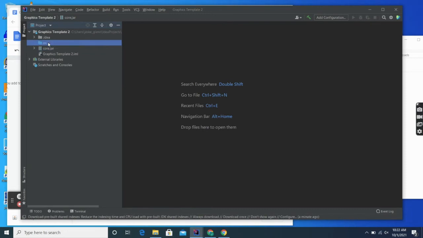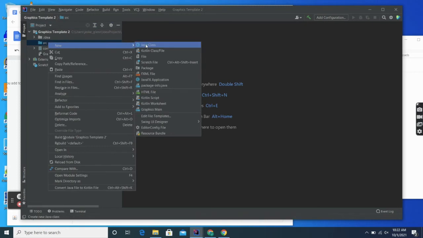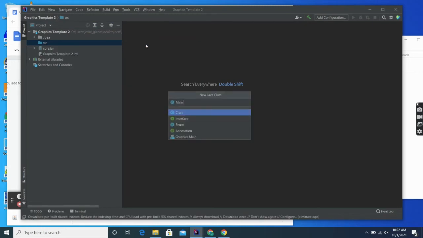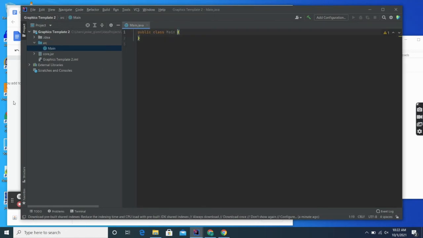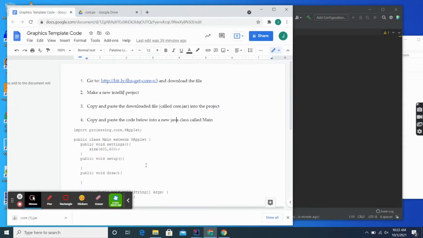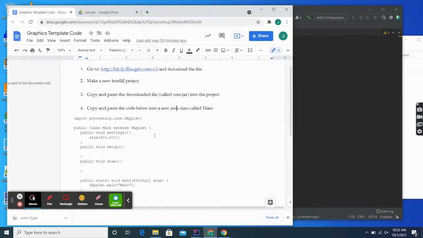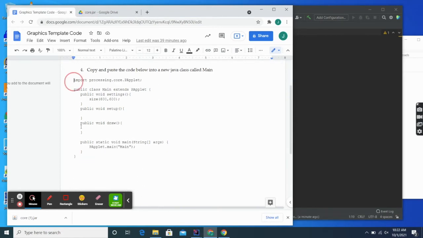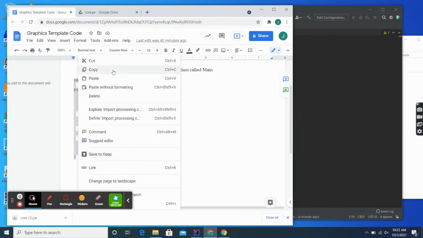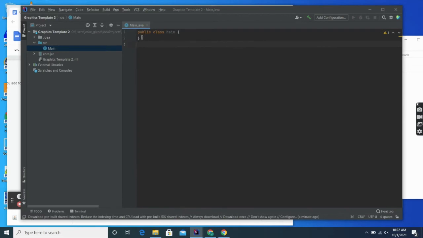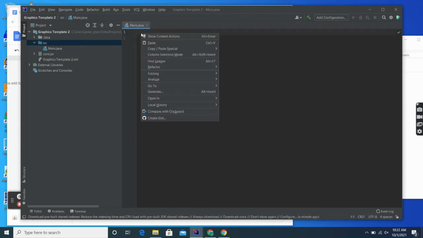Now, the next thing that we need to do is we are going to make a new Java class. I'm going to call my Java class main. You all need to call your Java class main in order to copy and paste the code that I gave to you. So now we're going to go back to that Google Doc. We are going to make a new Java class, must be called main, and then we are going to take this bit of code that is here. We are going to copy it, and then delete everything that's in IntelliJ and paste it into IntelliJ here.